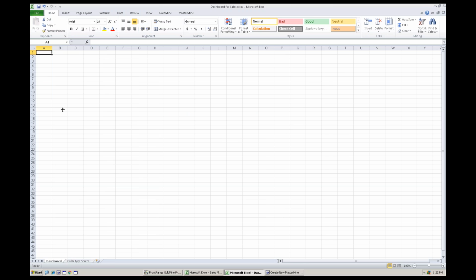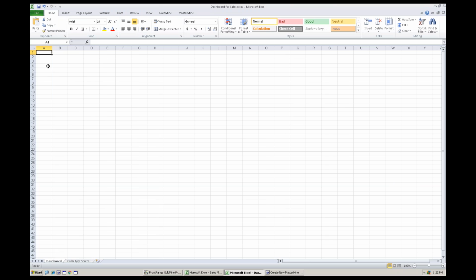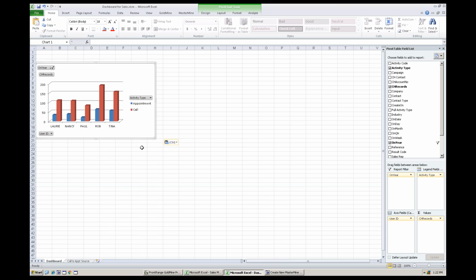Now I've got it sort of a blank slate here, and what I want to do is copy, in this case, just the graph onto the dashboard page. So I'll copy this, I right-clicked on it to select it, copied it, went to the dashboard, I'm going to go down a few rows to allow room for my controls, and paste it in. So there's our first graph in here.